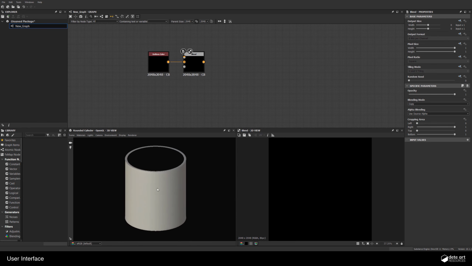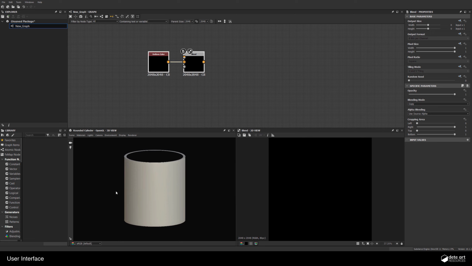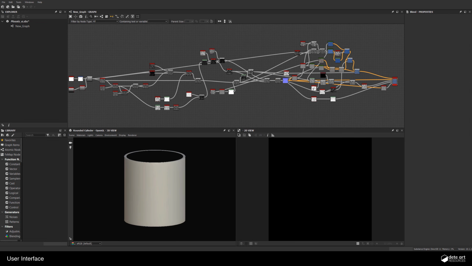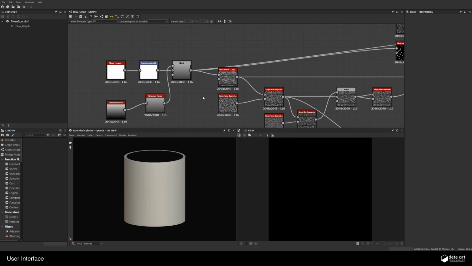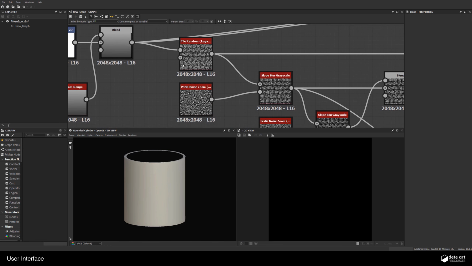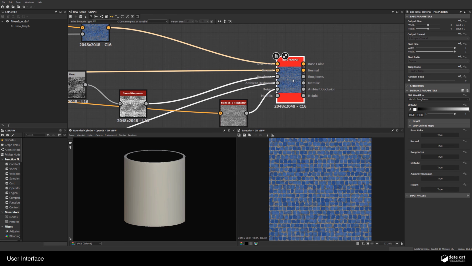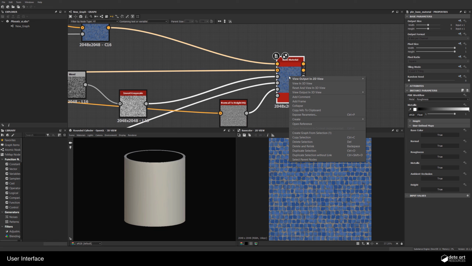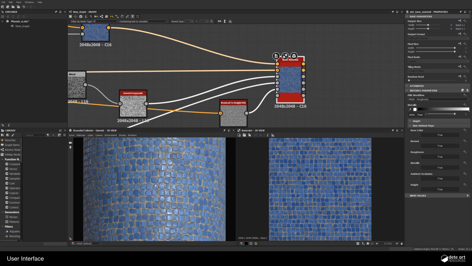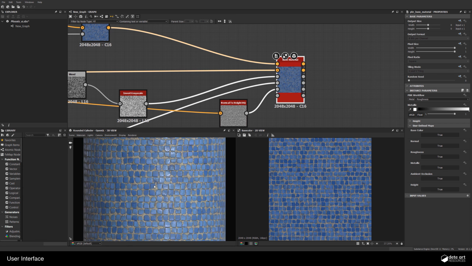And these nodes show up in the 3D view and 2D view. Let's actually load up something here so we can see what the different views are doing. So here we are, we have a graph loaded. This is some kind of mosaic material I made a while back. We can grab this node and say view in 3D view. There. So now we see all the materials here.